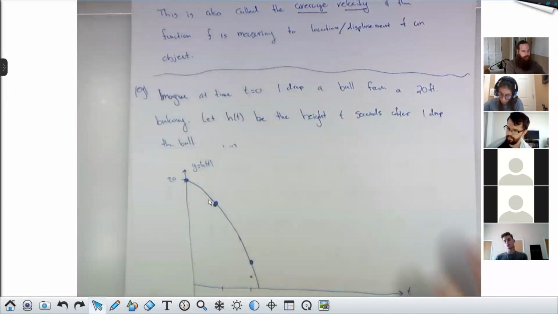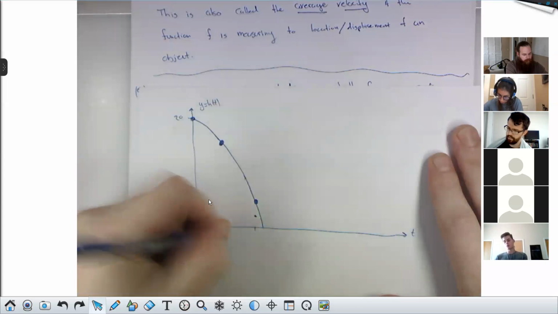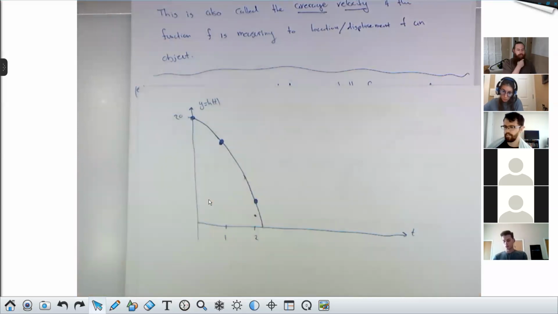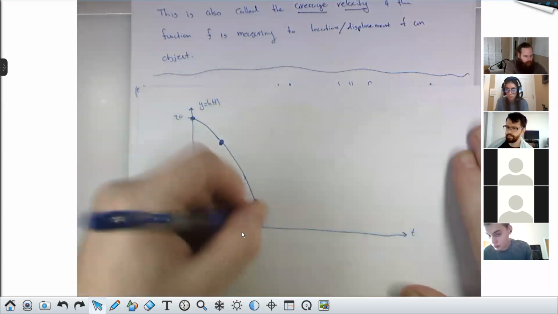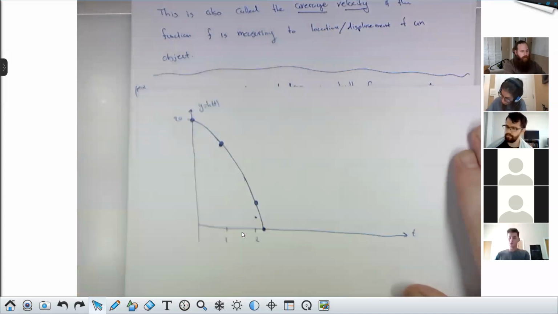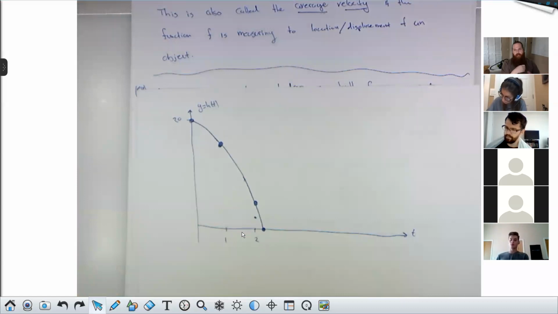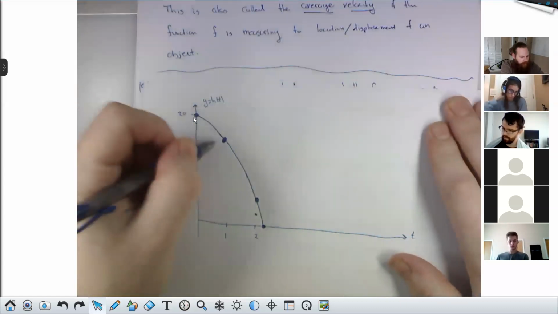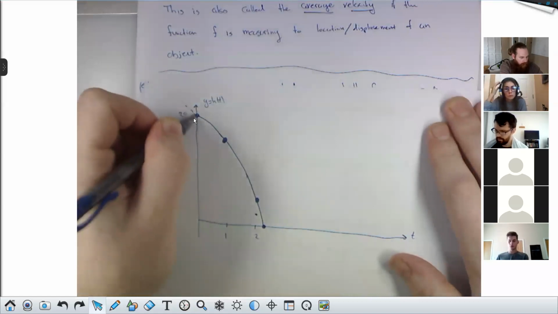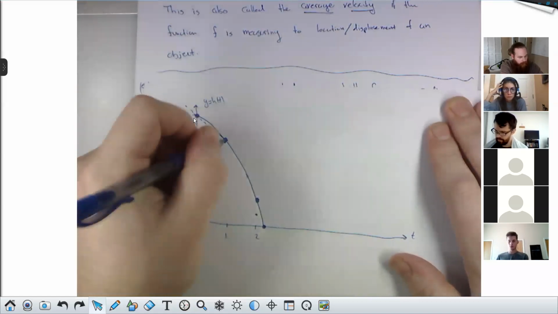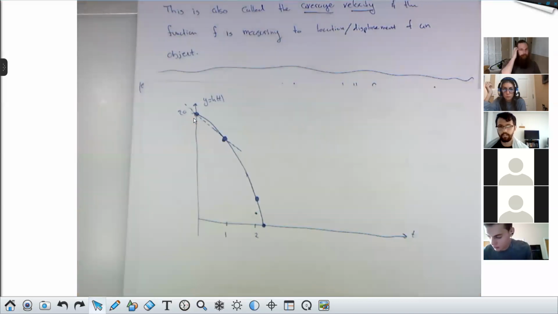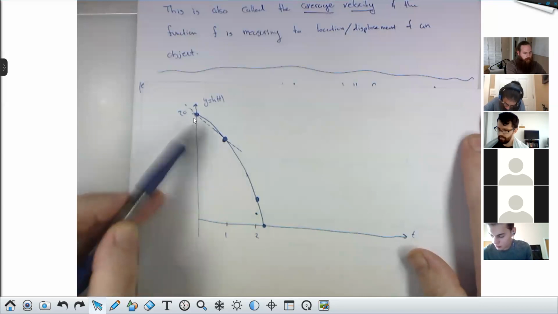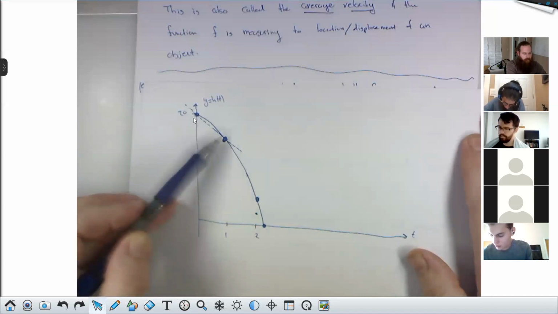Let's do it like this. All right, so we'll call this 1 second, we'll call this 2 seconds, why not? If I wanted to find the average velocity of this ball, if I wanted to find out how fast it's falling, I could look at the slope of the secant line from here to here. And that would tell me on average how fast the ball was falling from 0 seconds to 1 second.